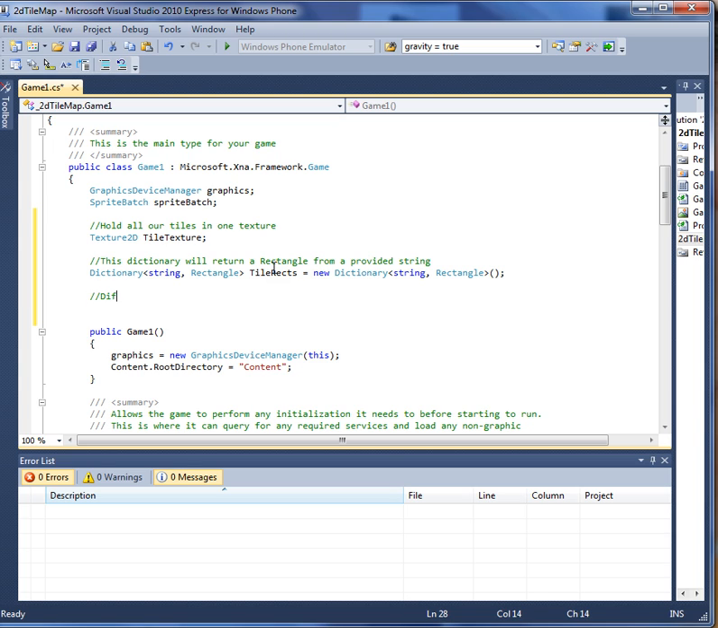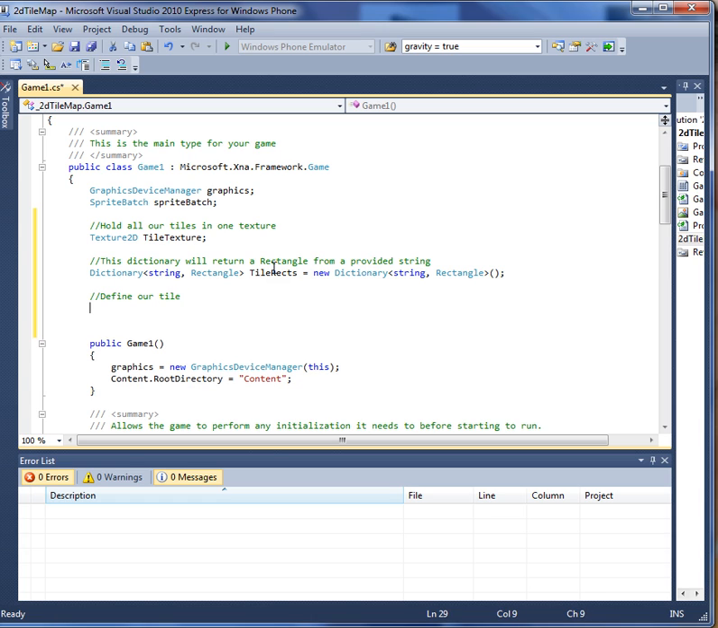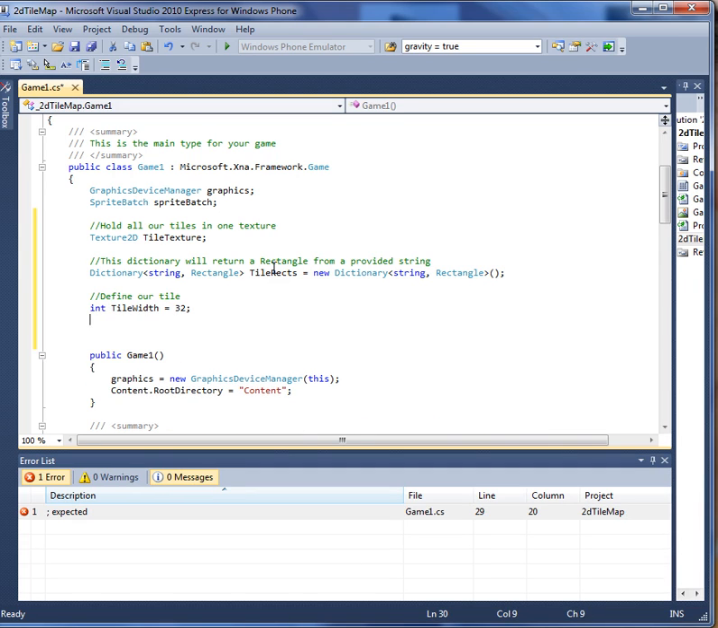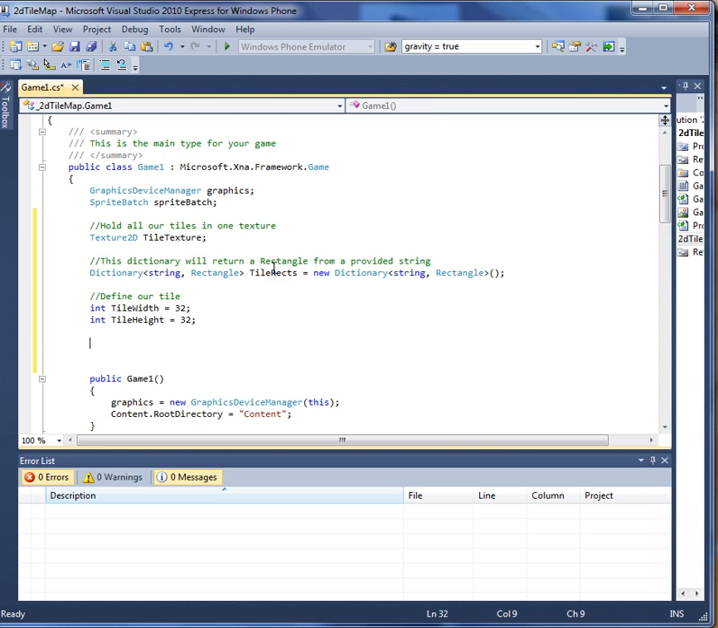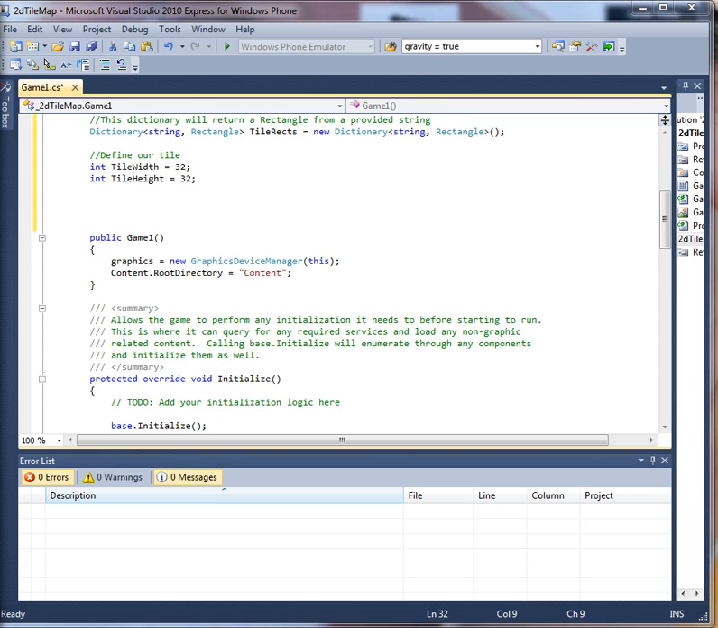So now we're going to define our tiles, something that's not going to change. Tile width is going to be 32, and tile height is going to be 32. So it's going to be an even square. 32 is kind of a common size for a 2D tile game. You could create anything you wanted, 16 by 16, 24 by 24. It's up to you, but I try to stick with 32, something I've gotten used to.